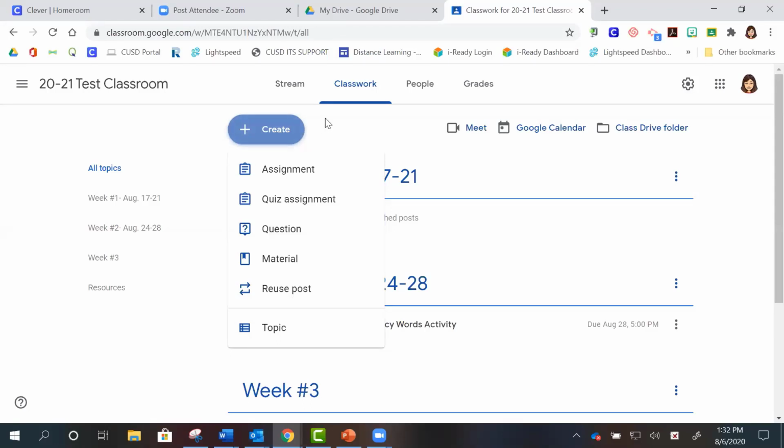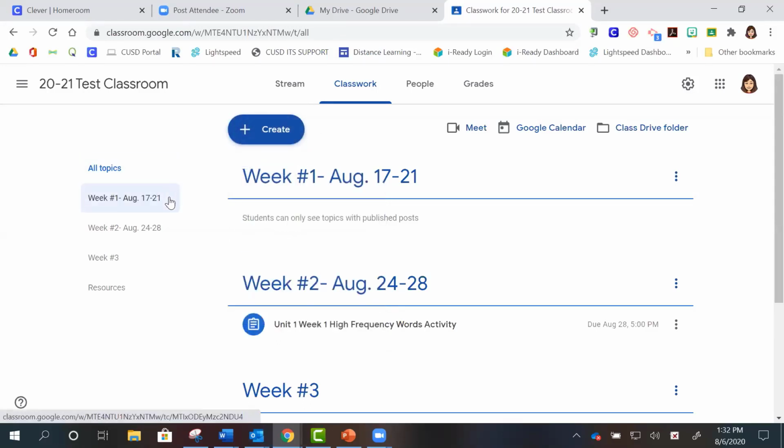So you'll see that what I did was I created topics by week, because I can have students come to their classwork and see everything that we're going to do in Google Classroom for the week. Or maybe I'm posting daily. I'm not sure, that's going to be up to you. But again, this is just kind of like a folder that houses whatever you assign to them. So I can put all of the math assignments in one section. Again, just your preference there.